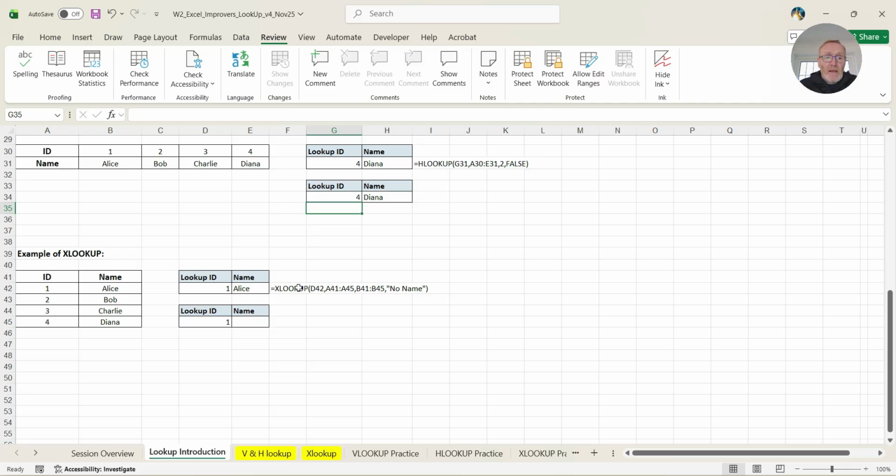XLOOKUP is slightly different. Let's just look at the formula in here.